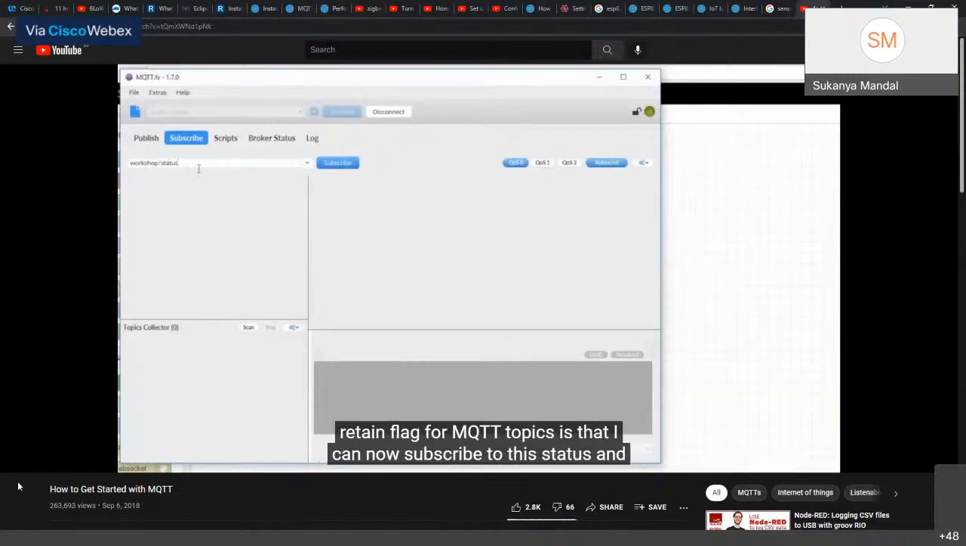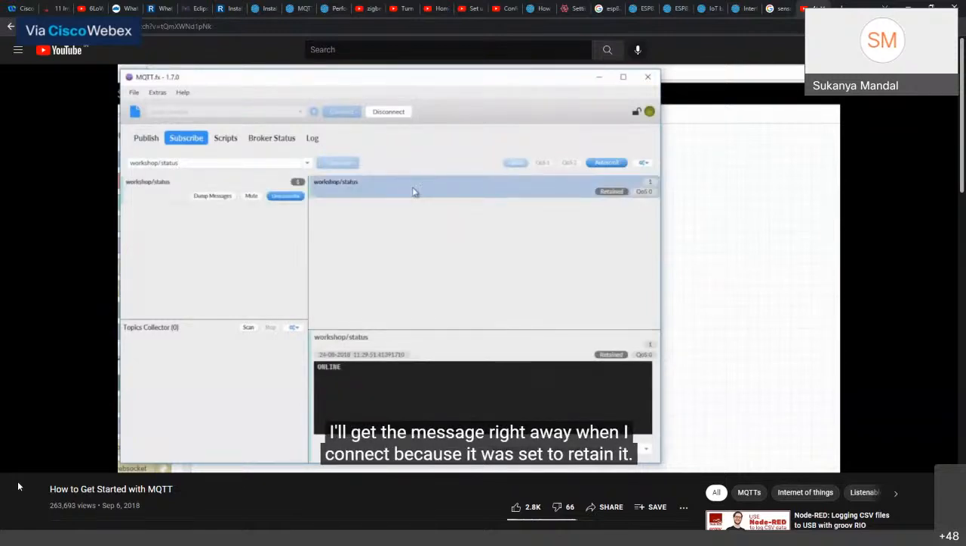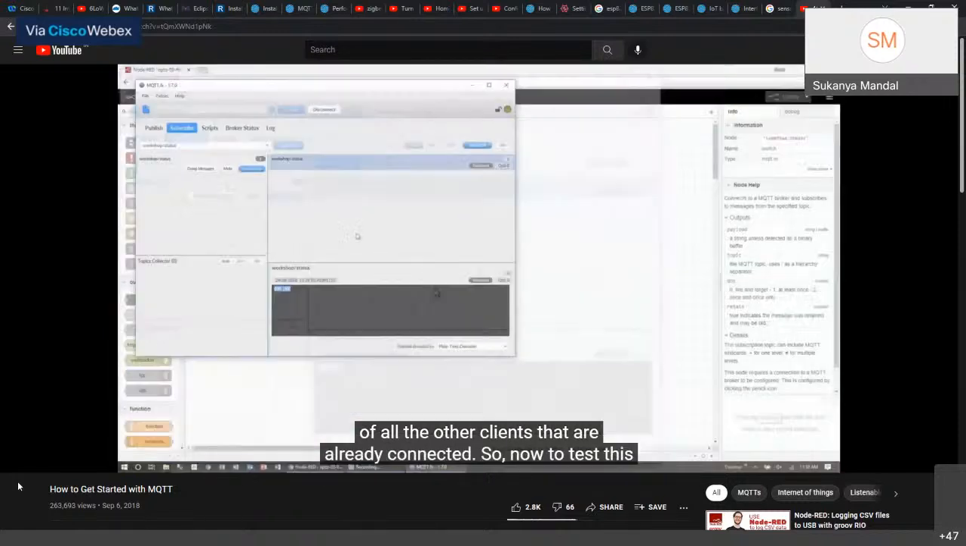What's great about the retain flag for MQTT topics is that I can now subscribe to this status, and I'll get the message right away when I connect because it was set to retain it. Now the broker will keep track of the latest copy of this tag to come in, retain that data, and send it out to anyone that comes and subscribes to this topic. While I can't use this feature to request the state of the device at any time, it does mean that new devices to join the system are aware of the health of all the other clients that are already connected.